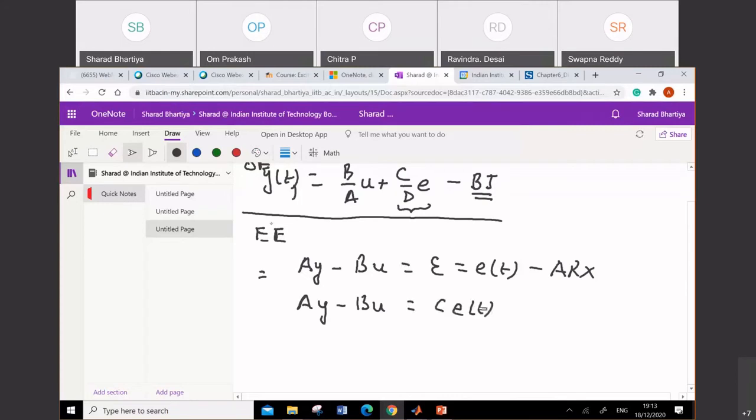I'm saying that it is a moving average. This is known as a moving average. Why? Because C is 1 plus C1 q inverse and so on. So we will see that it is e of t plus C1 times e of t minus 1 plus C2 times e of t minus 2. So it's a moving average, and because of that, we call this the ARMAX model.